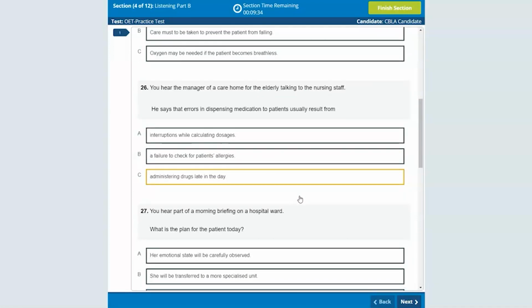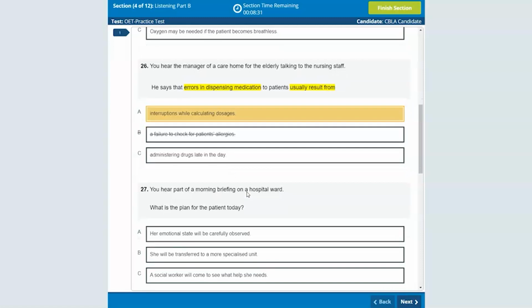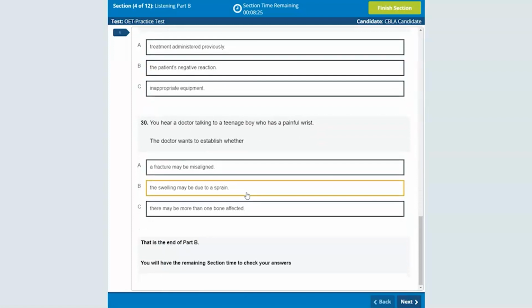As we saw in the tutorial, you can use the highlighting function to highlight words in the question. You can also make use of the strikeout functions to help you decide on your final answer. Remember that you only have to choose the answer you think is correct by clicking on the box containing that answer. The use of strikeout is optional. There is time allowed at the end of Part B to check your answers to the questions before moving on to Part C. Let's move on to Part C now.